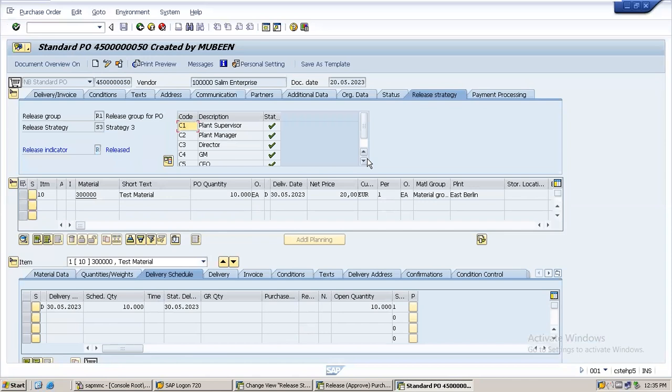So now C5 has approved. So once C5 has approved, then the status is showing as released. That means my purchase order is approved and I can share this purchase order to my supplier. Clear this part? Am I clear with the release strategy configurations? Yes. Yes. Yes, Movin bhai.